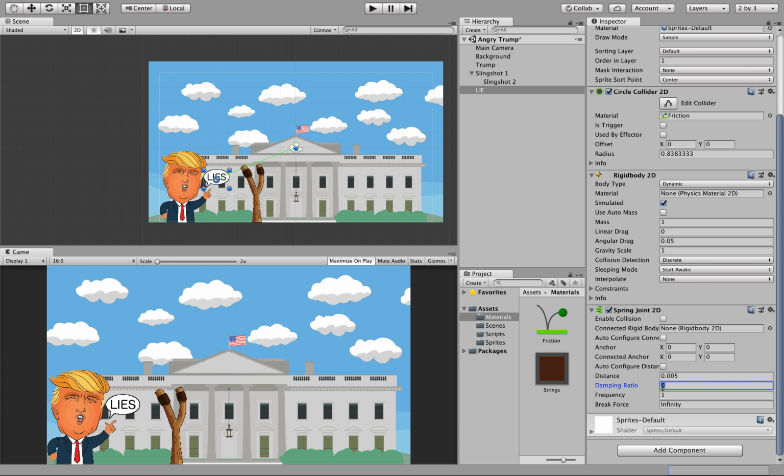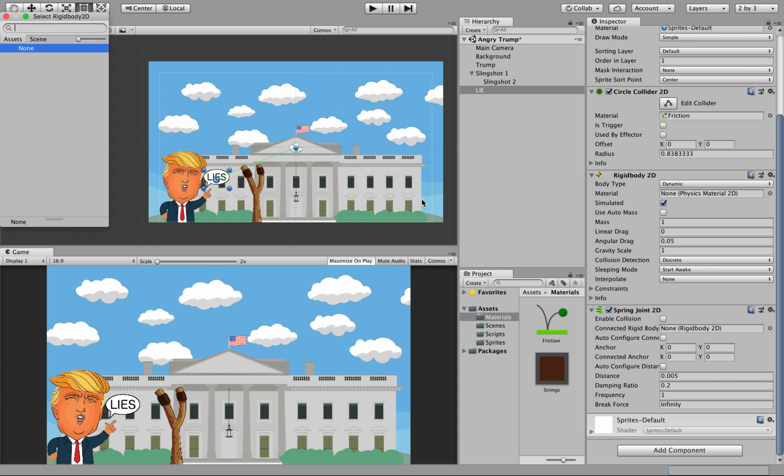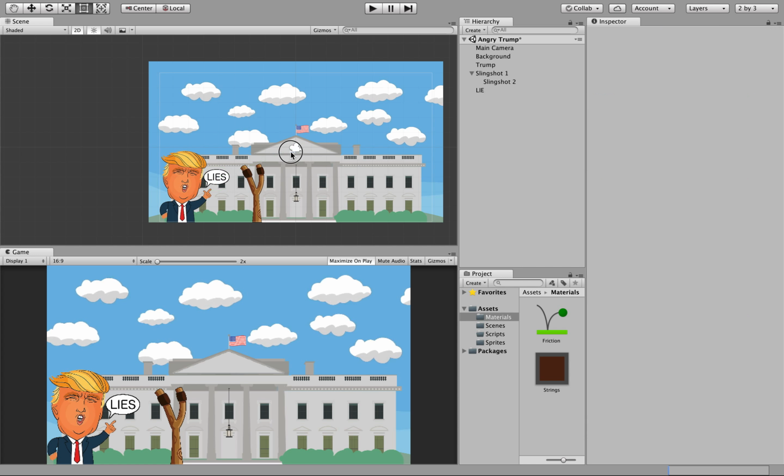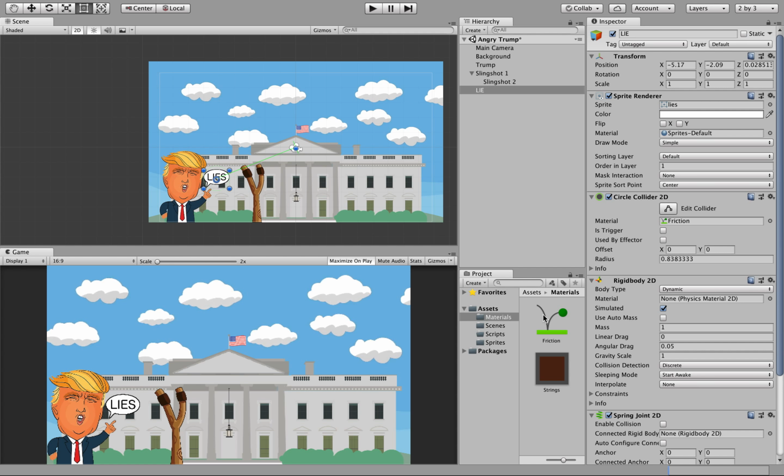No, maybe you don't need that. No, it's got to be, you connect the... it's got to be, okay, it's got to be this. That's material, okay. Connected rigid body. This should be the slingshot, but I don't see slingshot in here, and you don't want to connect it to itself.